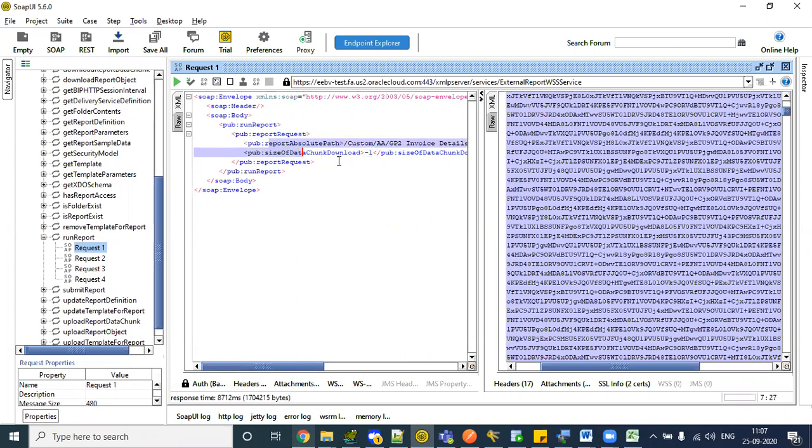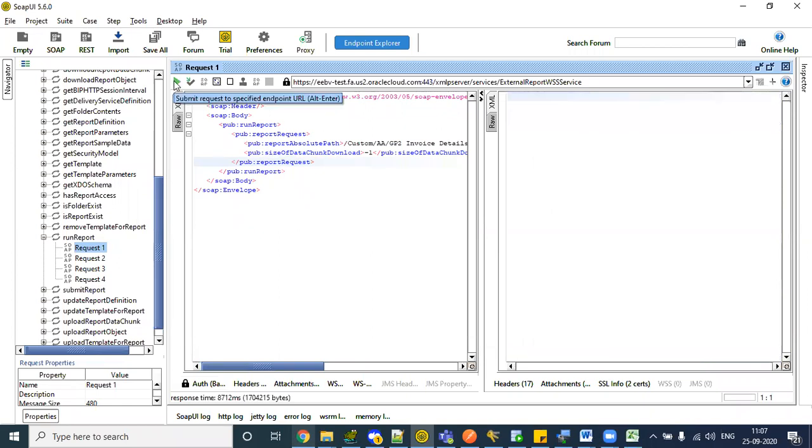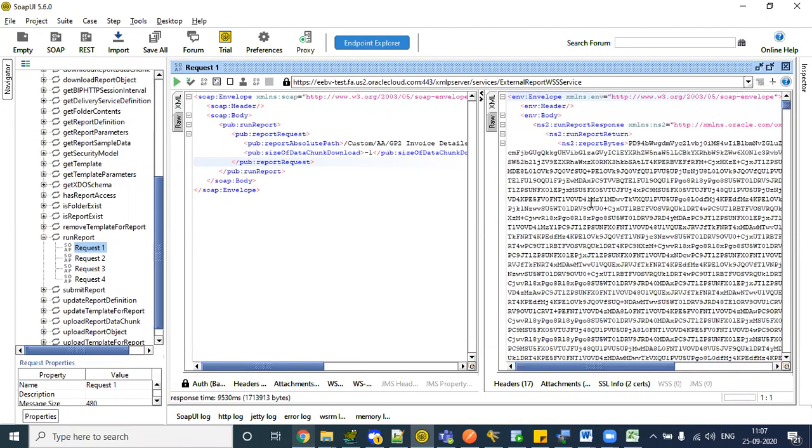Just use these two elements, provide an authentication and try to submit the request. To execute this, we don't need any data model. For even an ESS job also, we are using the same, right? Yeah, ESS job also, the same here.